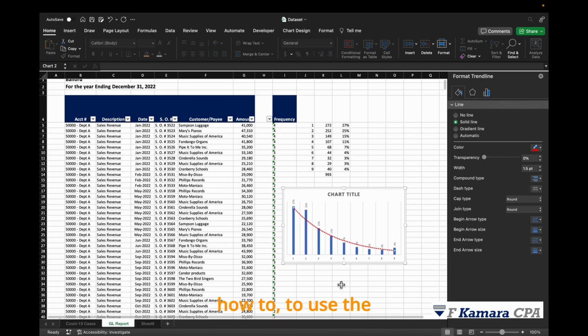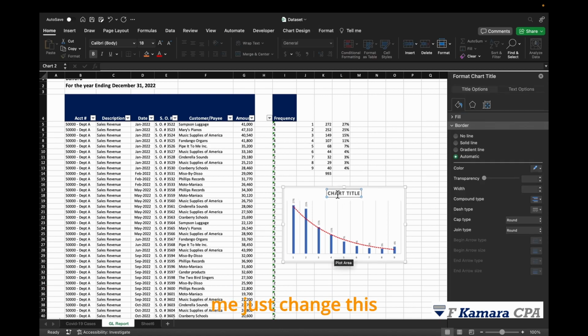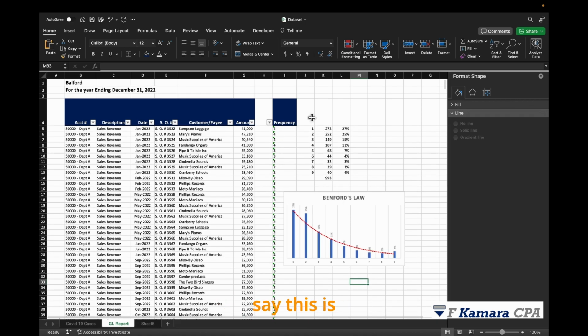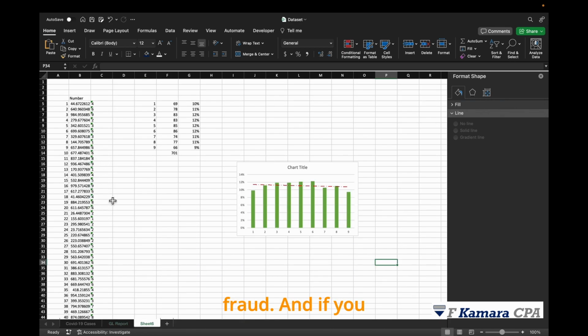So this is how to use the Benford law. Let me change this here, so we can say this is the first digit. So this is how to spot fraud. If you use the Benford law and this is what you got, this is to tell you that the data has been manipulated. As you can see, because we generated this data, even though we used a computer formula to bring random numbers, it does not go according to the Benford. That is to tell you that the data is manipulated.